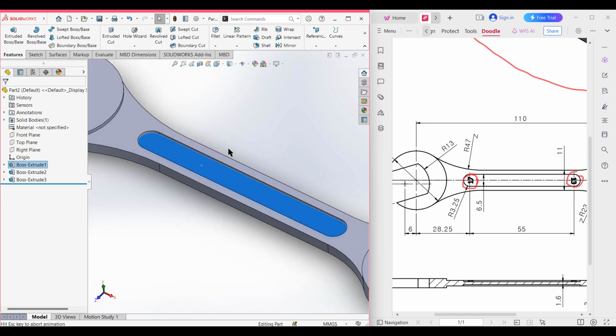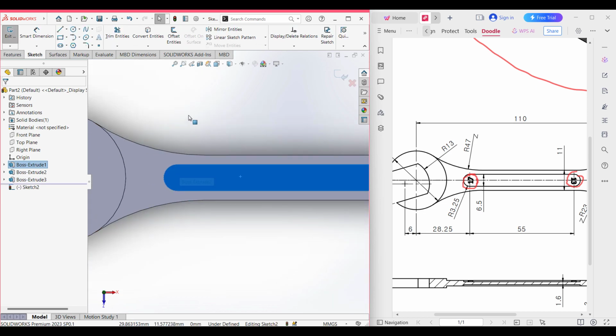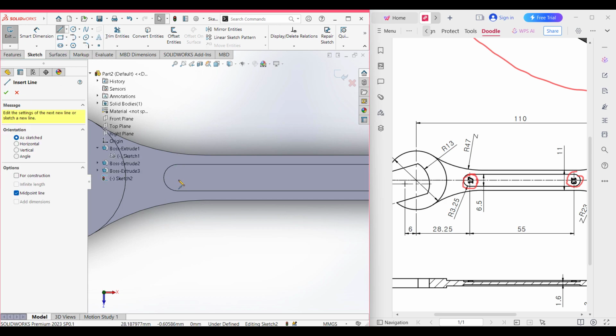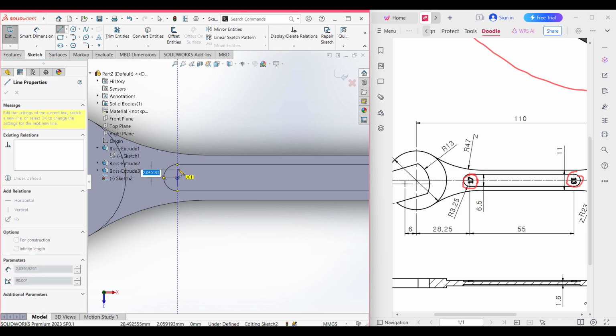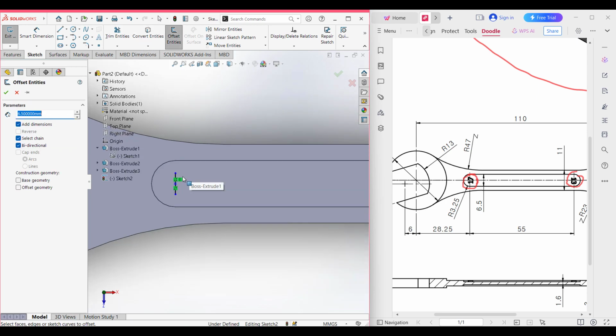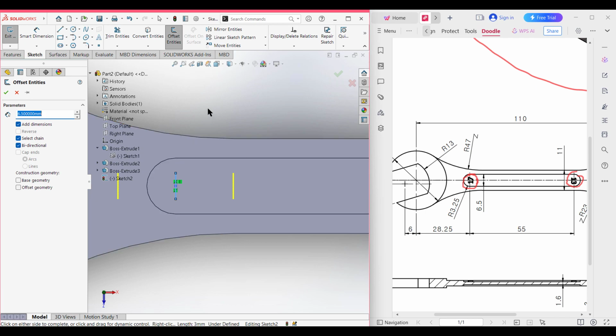Now sketch, now normal to it, and from here select the midpoint, and I'm going to draw a midline. I'm taking the dimension as I want, so you can take as you want. So I have dimensioned it to 1.5 unit. Now I can select the offset entities. I'm selecting an offset of 1.5 unit also.